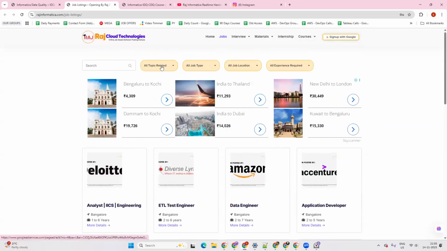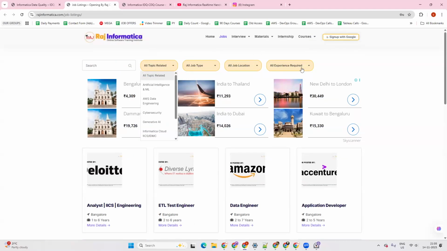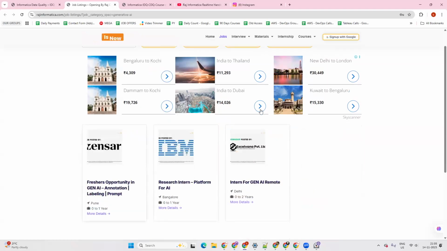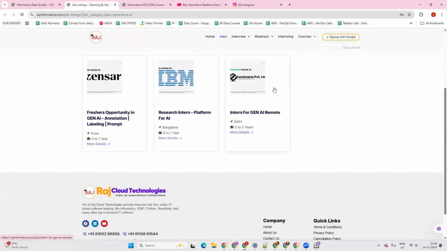You can filter here. Okay, there is a filter icon. This page is still under building. It will take some time, but before your batch ends, it will be ready. If you can see here, there are filters available. So I'm just finding the filter for generative AI. Just click on this, and only the generative AI opportunities will be visible for you.